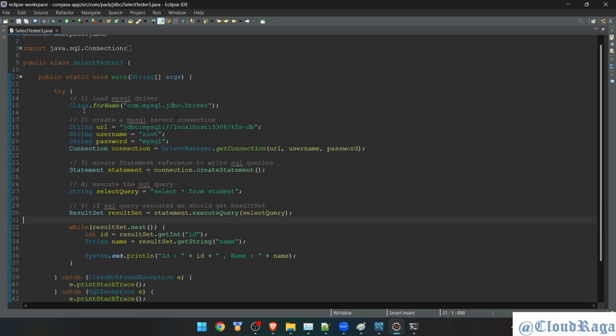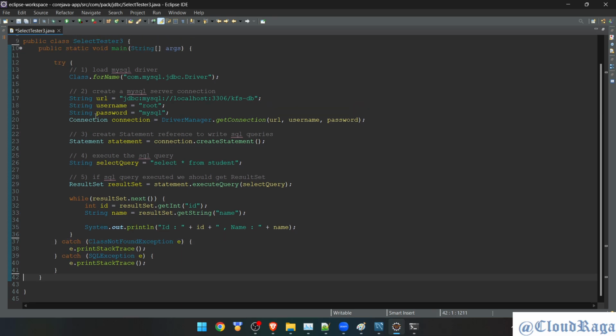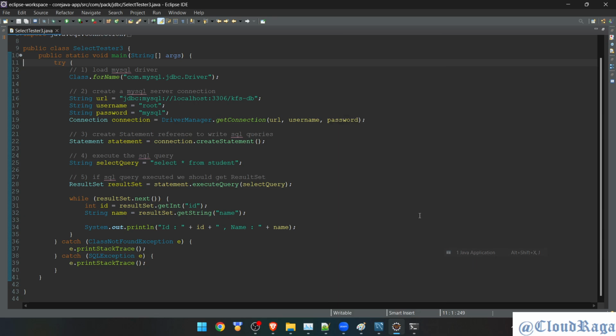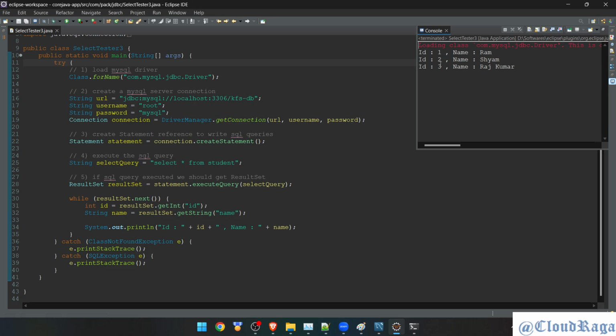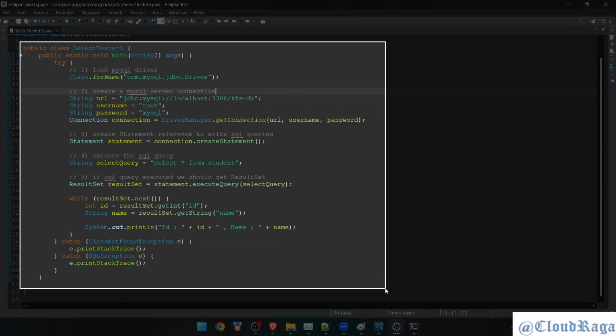So this is the entire code to fetch records from the database by writing Java code. Code formatted. Let's run the code again, and it fetches all three records. Okay, so this is the select query which fetches records.